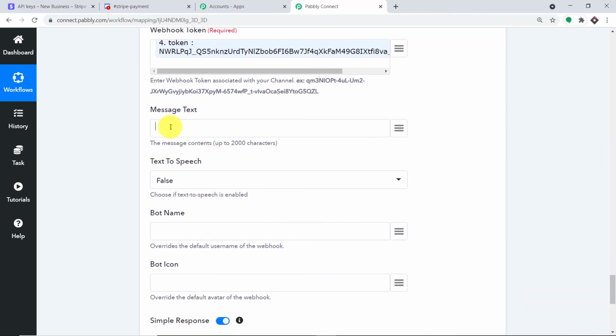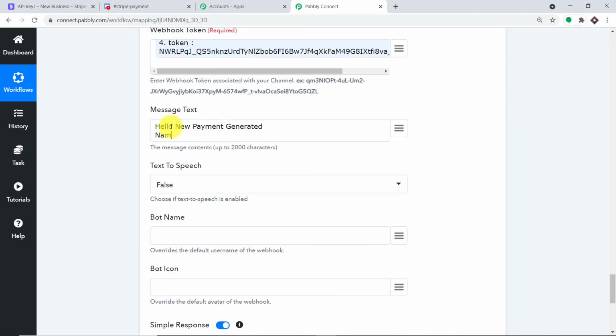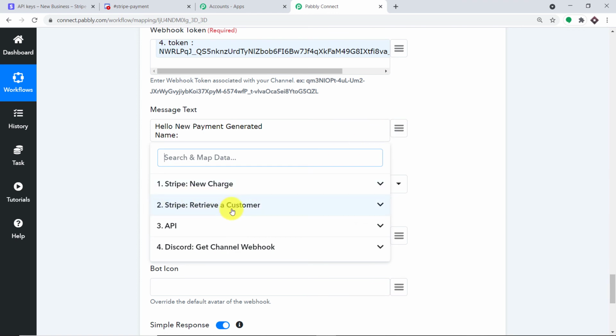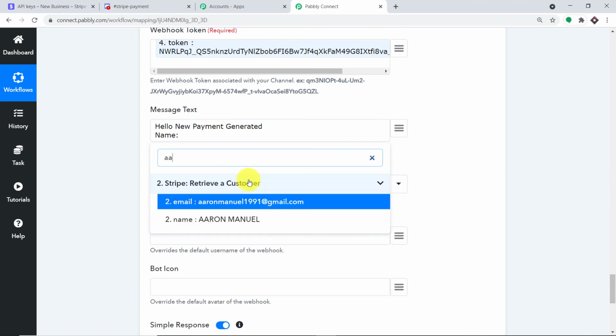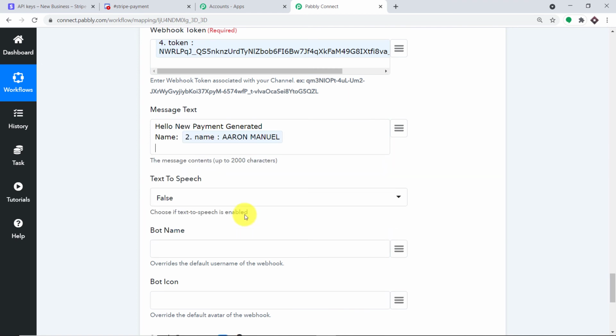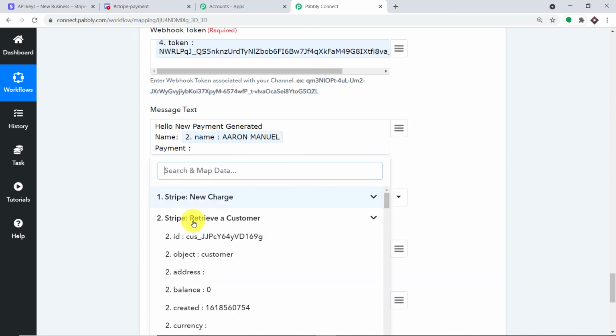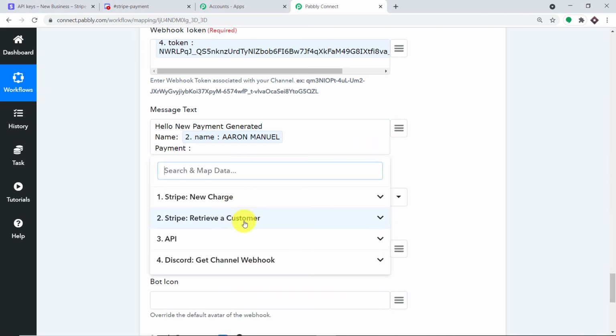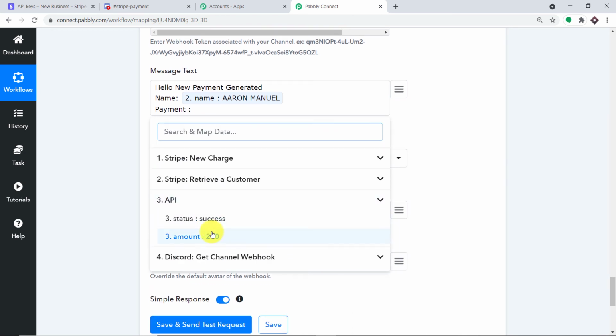Now coming to the message text, we are going to type a very simple plain message. Hello, new payment generated. Okay, and in the next line, name. So the name of the person is, I think, Aaron. This data will come from here. Okay, so the name is Aaron, and we are going to search it. Okay, and the payment is of, I think, 200. This is the data that we will find from the API because we have trimmed the amount, so we have mapped it.